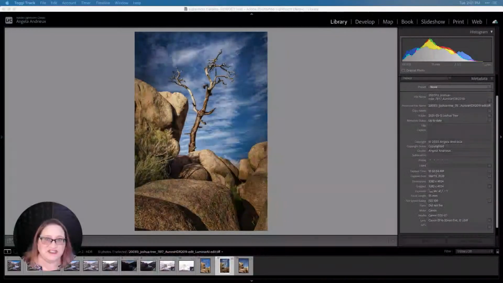So let me go ahead and share my screen. You guys should be seeing Lightroom up on my screen right now. And I have this really cool photo that I took early last year, just before the lockdowns happened here in California. It was actually the weekend before. I was up in Joshua Tree National Park with my photo club, and we were having a great time getting out in nature and taking some really fabulous photos.